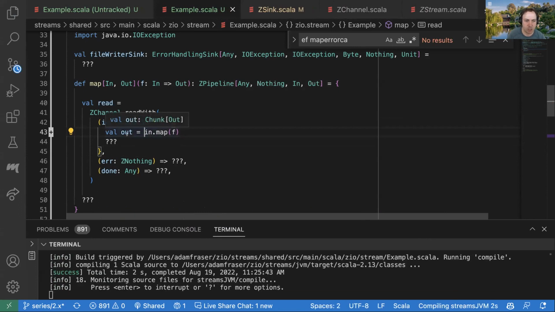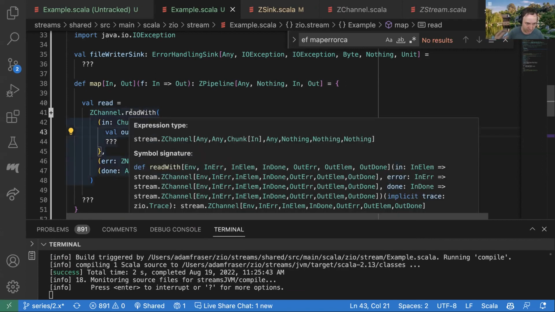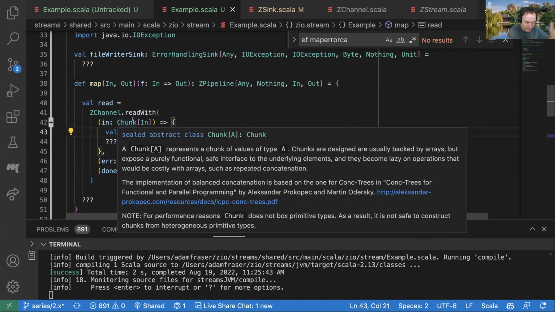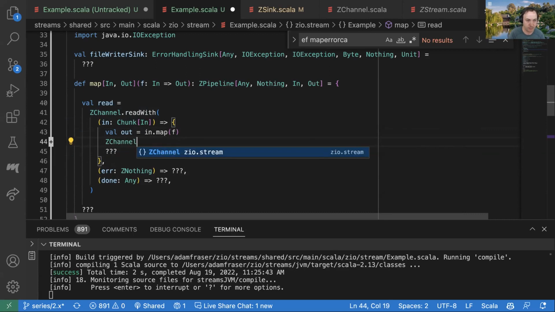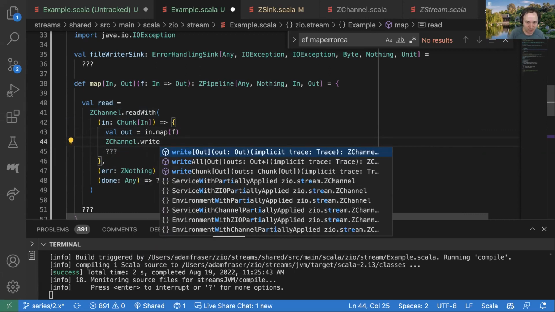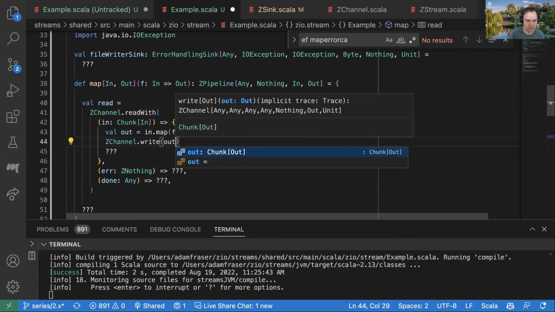Okay, so now we've got a chunk of these out values. What do we conceptually want to do with these out values then? Write it to the channel. Yeah, exactly. Just like there is an analogy of reading from our upstream, there is an analogy of writing to our downstream. And the operator to do that is actually pretty typical. It's ZChannel.write out.